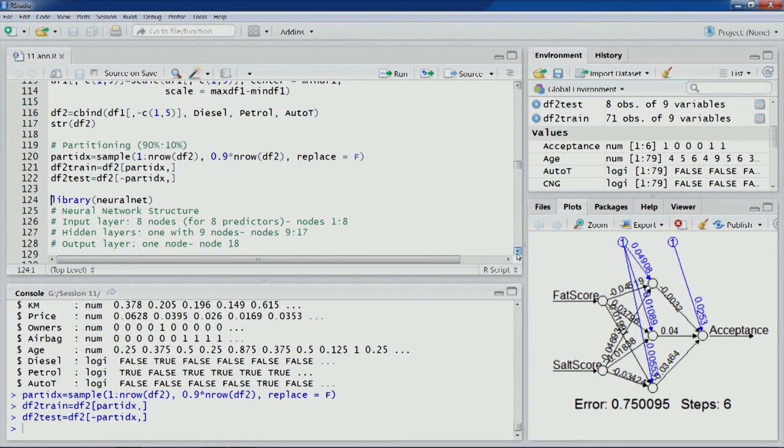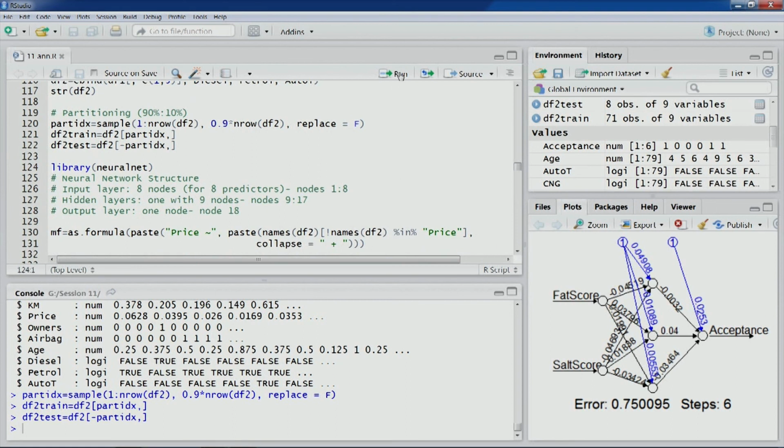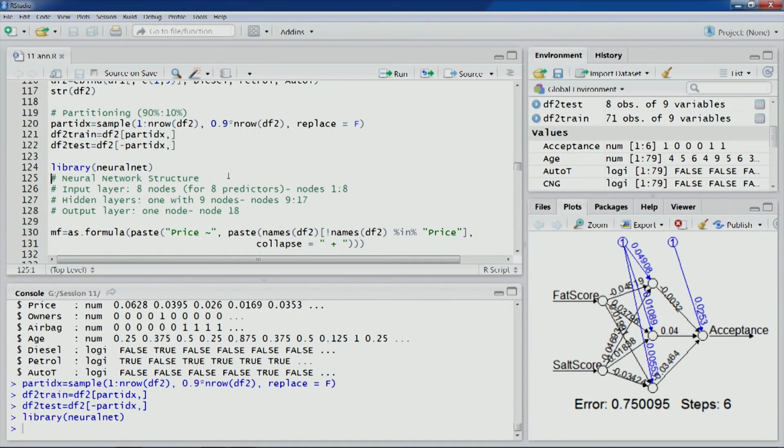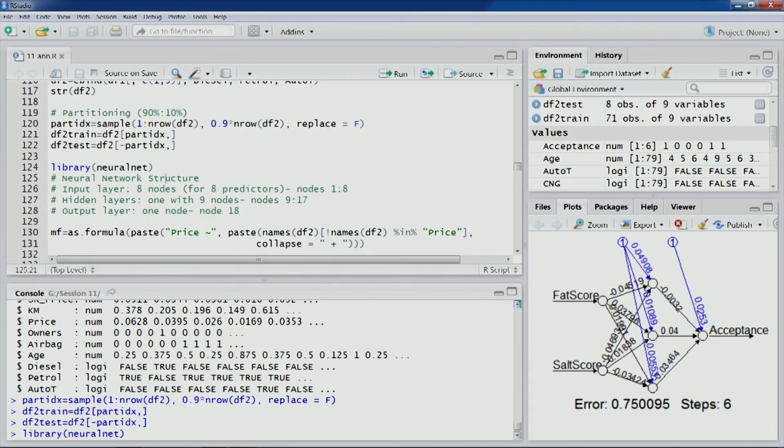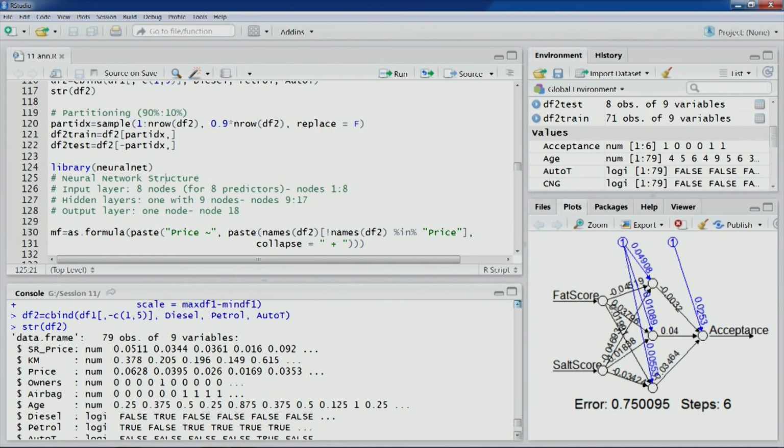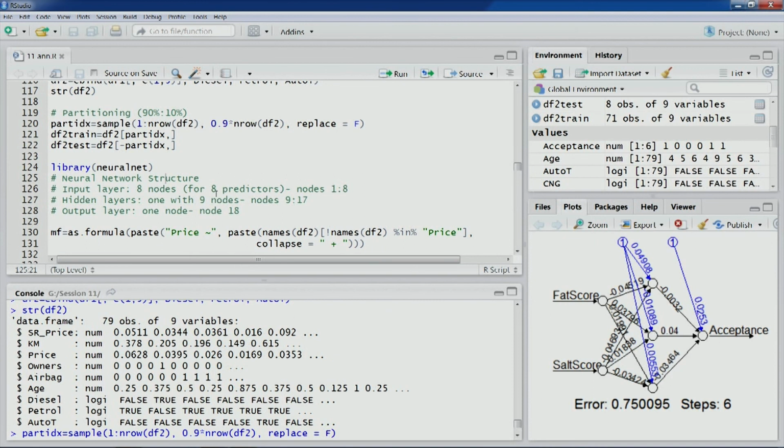Now the same function from the same package, neuralnet, is what we are going to use here. So we have to decide the neural network structure right now. If we look at the number of variables that we have, we have 9 variables. One of them is the outcome variable, that is price. So that leaves us with 8 variables, that is, we have 8 predictors. Therefore, in the input layer, as we have been doing in previous examples, corresponding to 8 predictors we would like to have 8 nodes. That would cover nodes number 1 to 8.